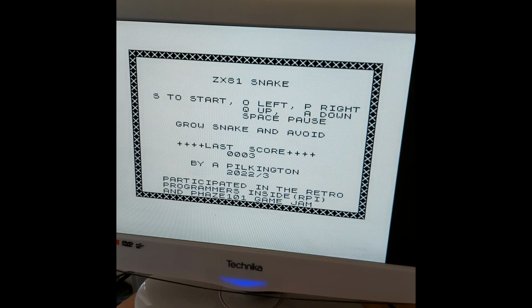What I'll try and do is get some other games which use the sound output from this as well, and maybe even try writing some new games or improving some of my existing games to use sound as well.